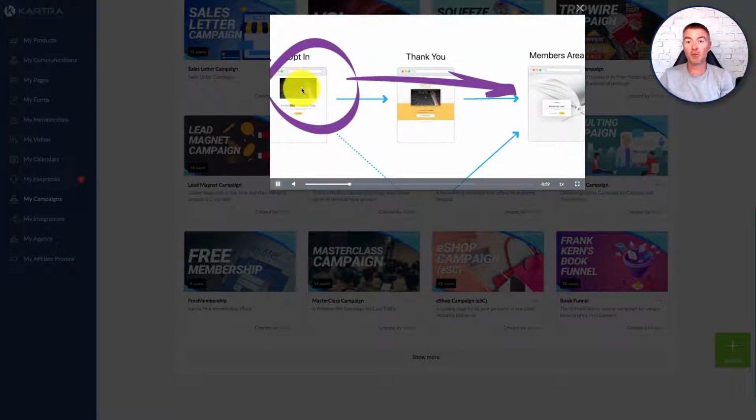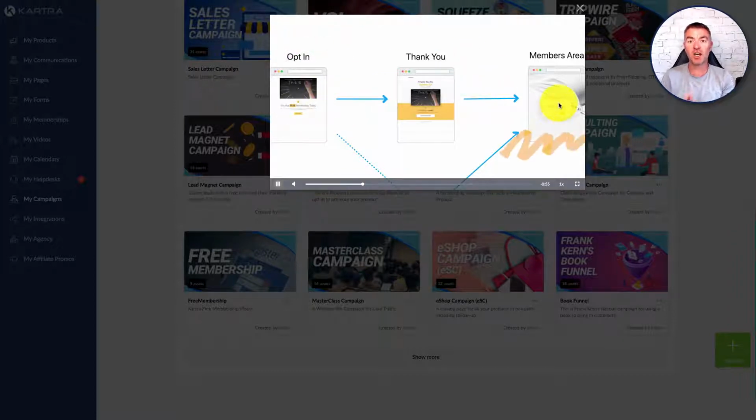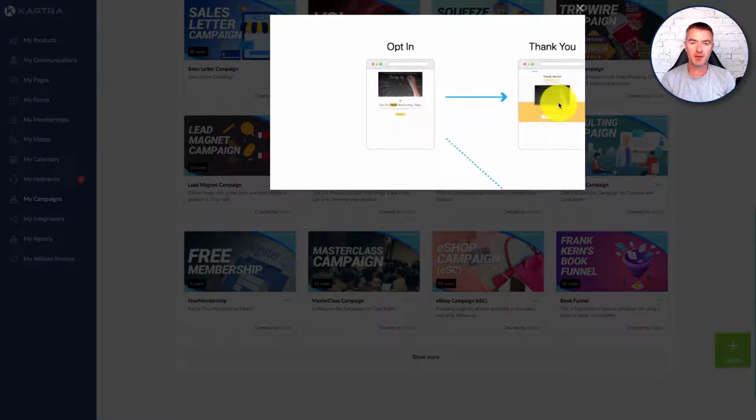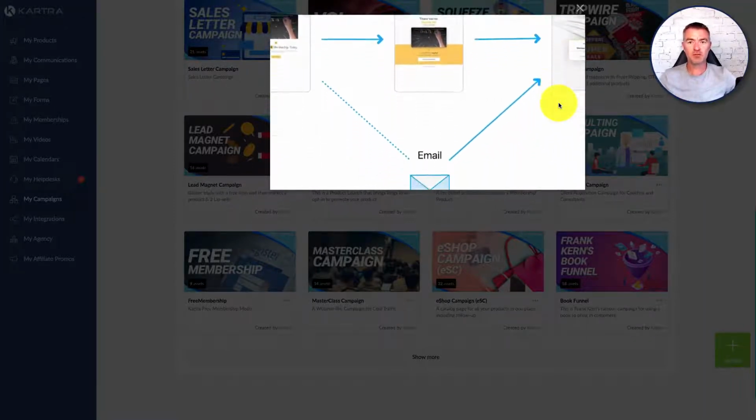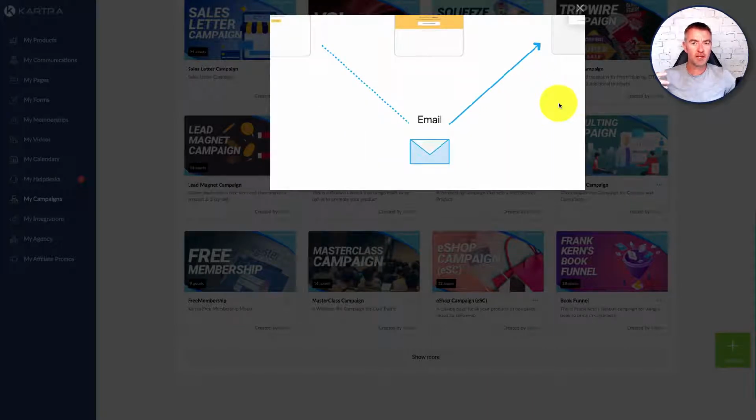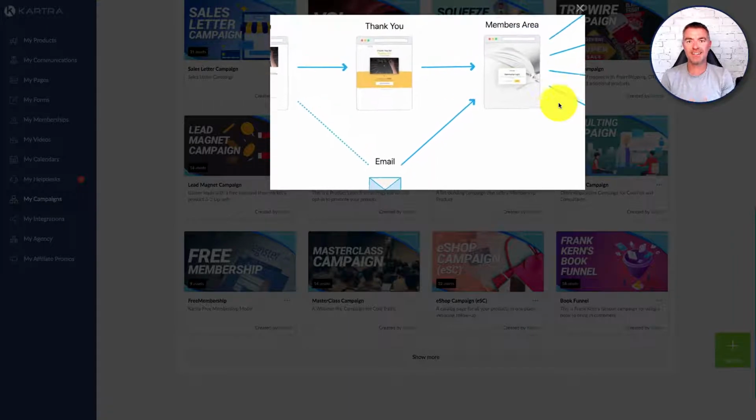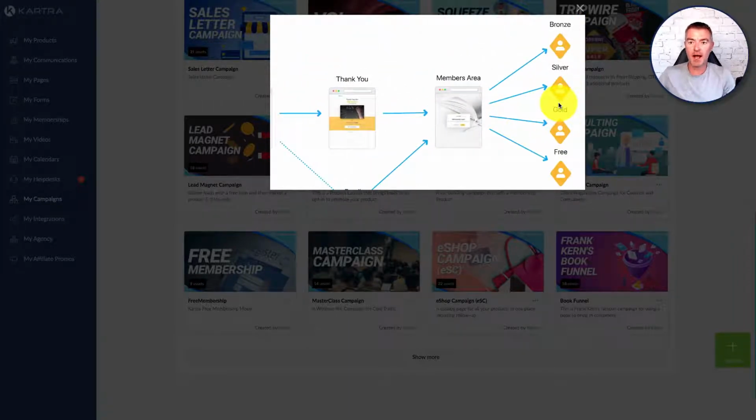This one is just an opt-in, a thank you, and then access to a members area. That's all done. So you've got the opt-in page, you've got the thank you, you've got the membership set up, and then your job is to go in there and edit them to your business. It saves you creating all of those pages from scratch, and maybe you weren't sure how to do an email sequence or something. So the framework is there for you to go and use.